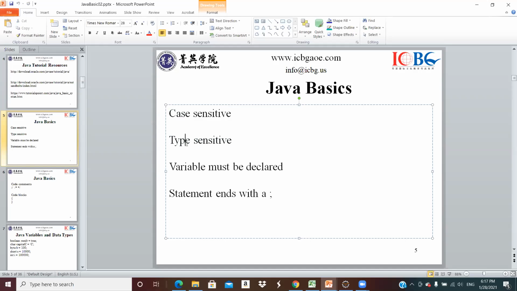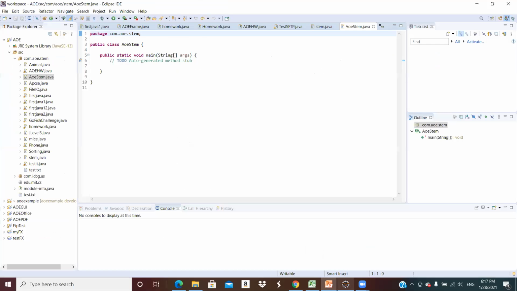So let me do some coding first, and afterwards we will come back to talk about this, okay? And then the variable must be declared. You have to declare a variable, then you can use it. For Python, you declare a variable by just giving it a name and a value. So that means you declared it, but Java is different. A statement ends with a semicolon, okay? So what does it mean? It's very abstract to you right now. So let me just come back to my Java Eclipse here.